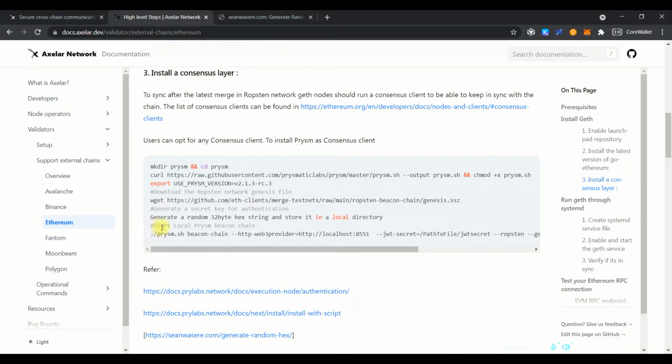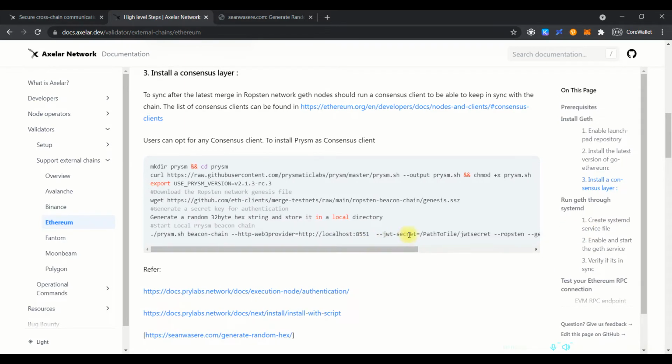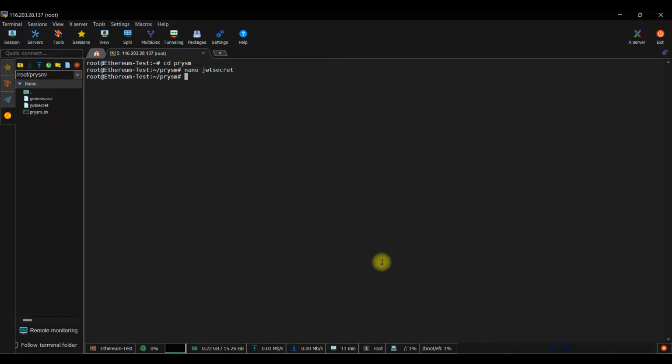On the next step we should start the local Prysm beacon chain. To do this I recommend you to use a screen, and inside the screen you should copy and paste this command, but here you should change path to file. This path to file is the directory to the new file which you created before. Okay, let's do it.